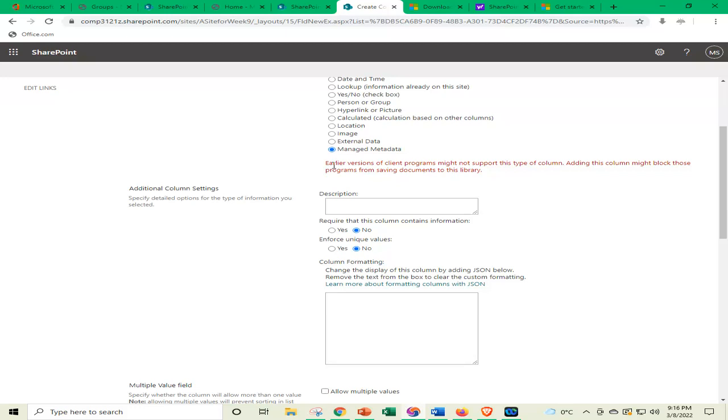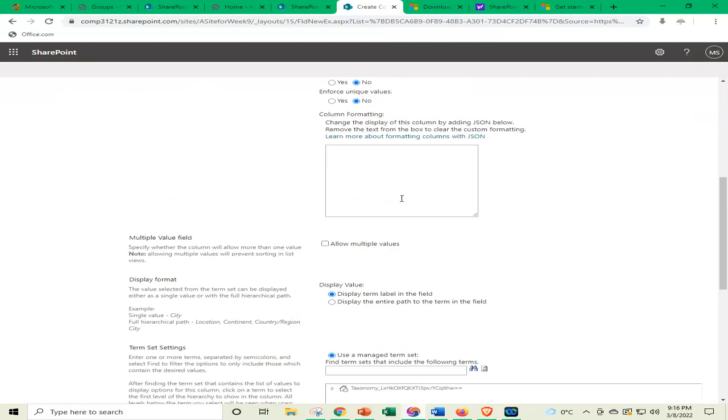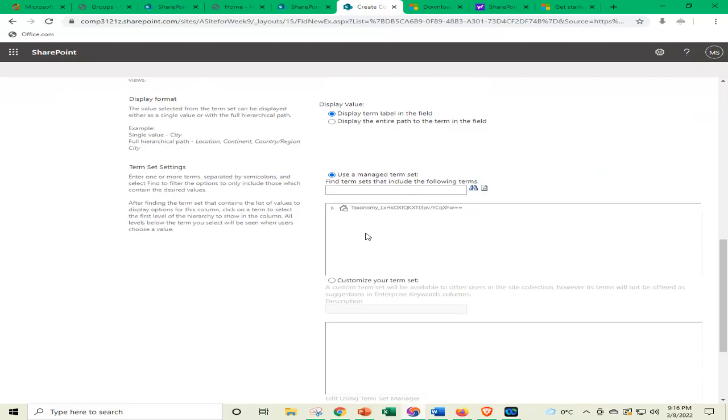This error is not really important. It says earlier versions of client programs might not support this type of column. No problem. We are not using earlier versions of the client programs. And then we go down. There we will see term set settings. We click on this one, and then, if the system is working, it will come.